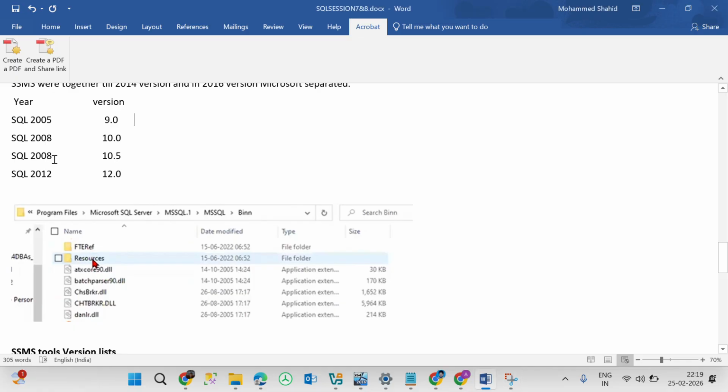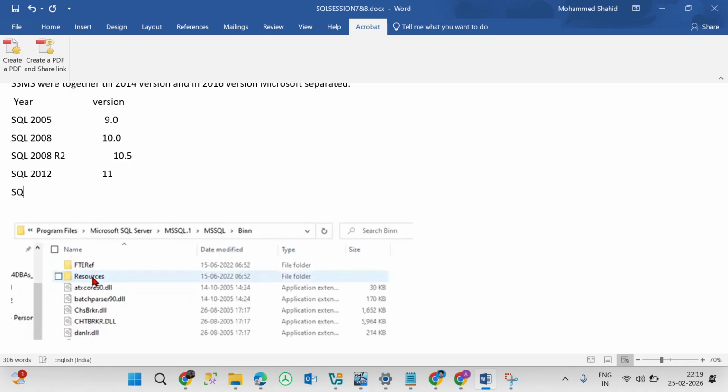This is SQL Server 2008 R2, so they have given 10.5. In the same year they released it, no? So that's the reason they gave 10.5. And if you go to SQL Server 2012, it is 11. SQL 2014, you can make a note, okay? It is 12.0.